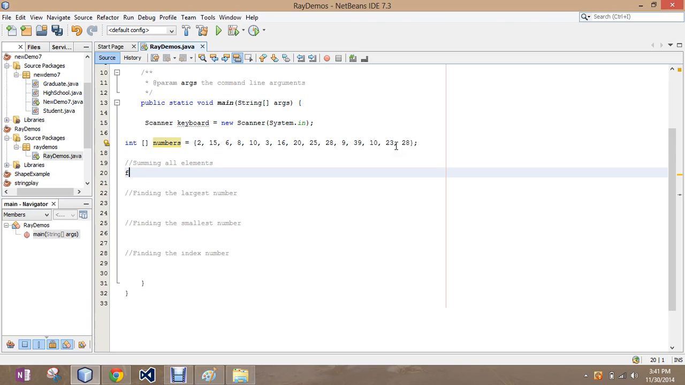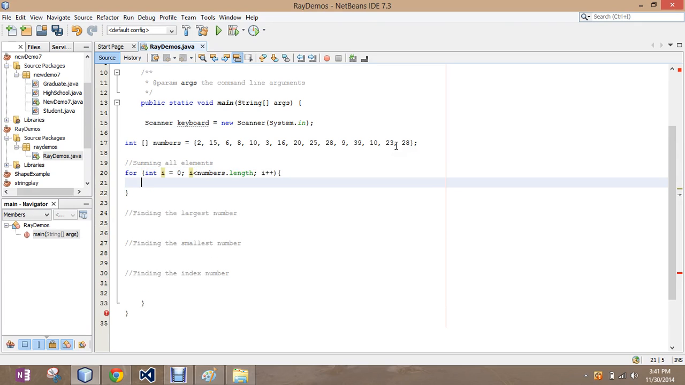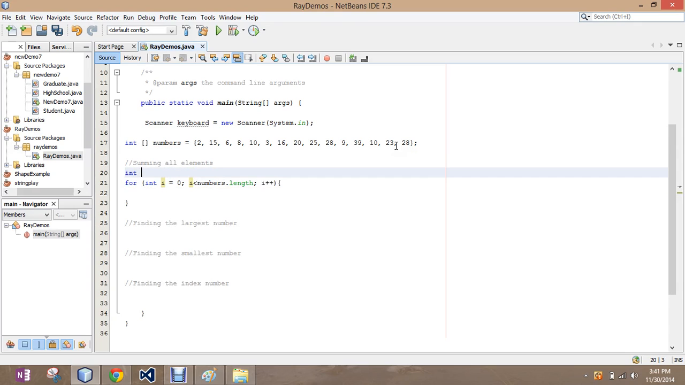So for summing all the elements, we're going to start with int i equals 0, while i is less than numbers.length, and we're going to increase i each time so that we grab every element. Above it, I'm going to create an integer sum equals 0. And I'm just simply going to make sum plus equals whatever the value is at numbers of i.